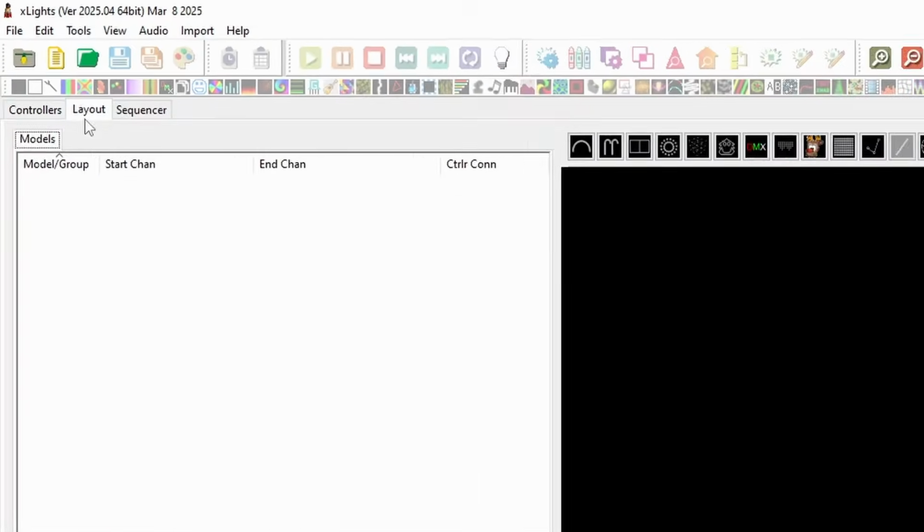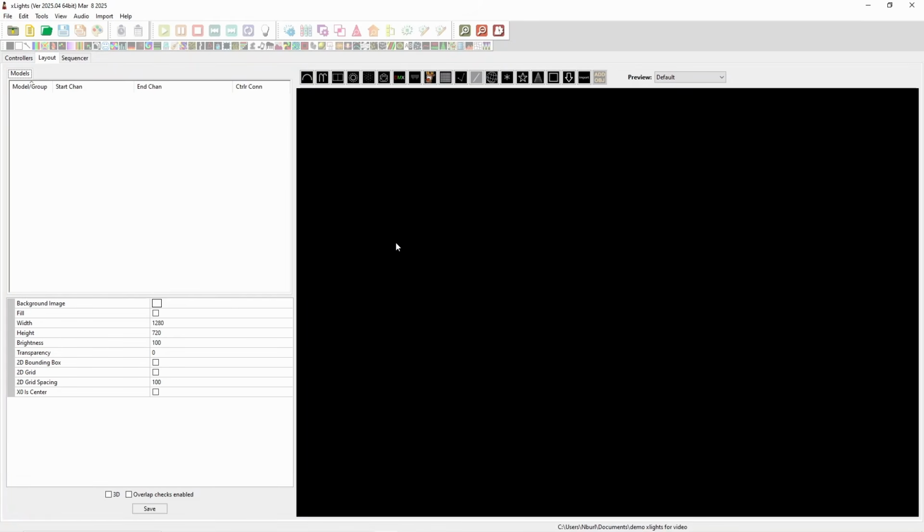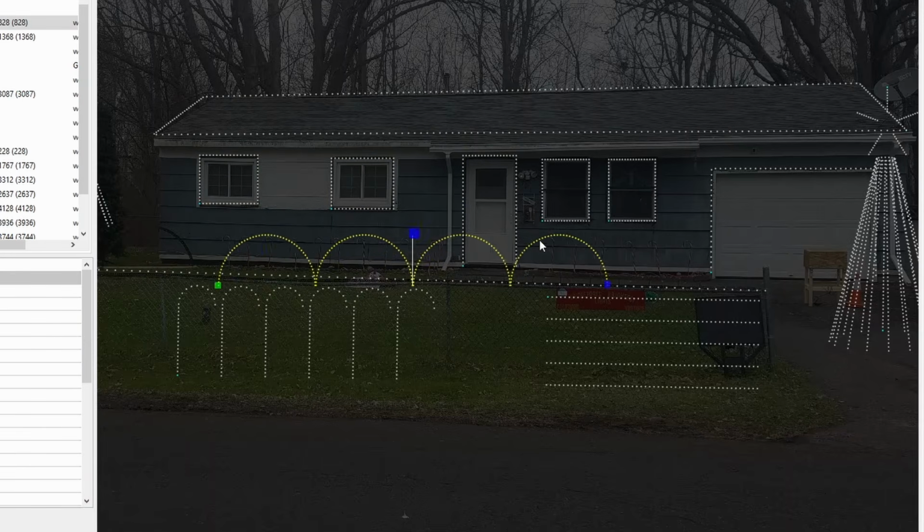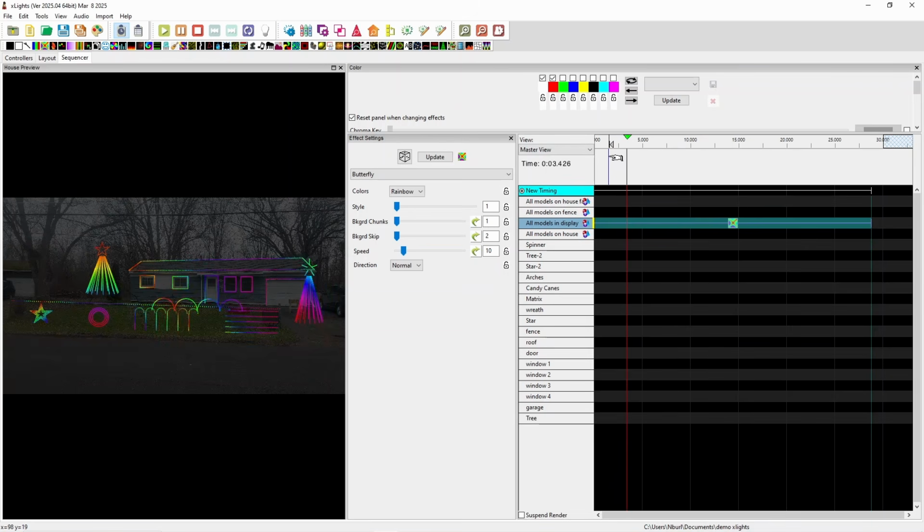Moving on to the layout tab, this is where you set up and design your whole light show. No programming happens here. This is just where you put all of your models and props on the virtual image of your house so you can get an idea of what it will look like. The reason you do this is so xLights can properly render all of the different effects onto your models, and also so you'll have a way to see what your light show will look like as you're programming it with those effects on it. We'll come back to this tab in a few moments to see exactly how to use it. But let's move on to the sequencer tab.